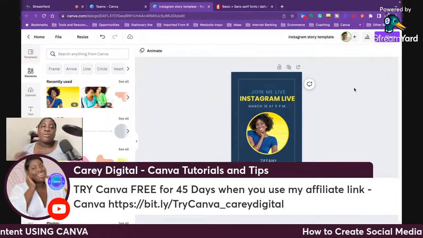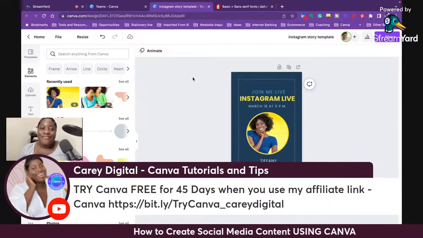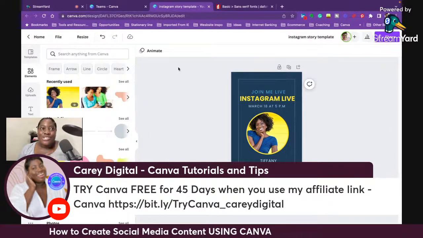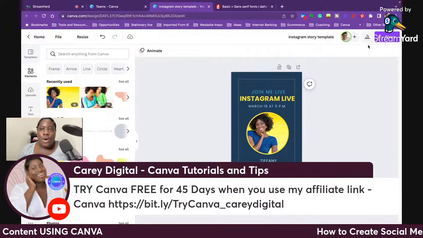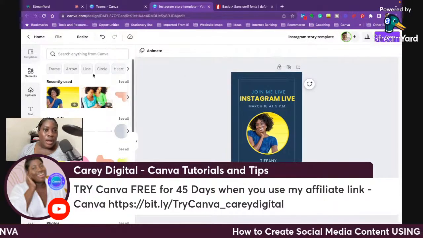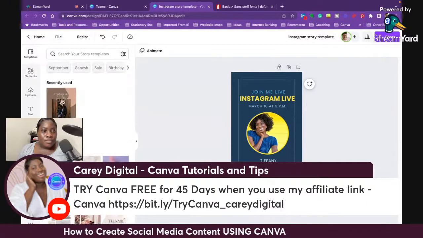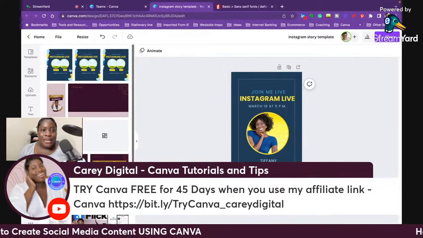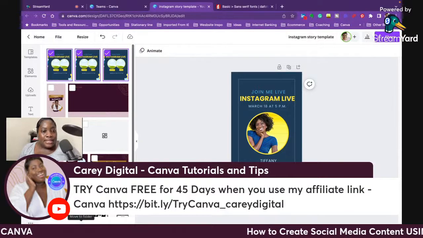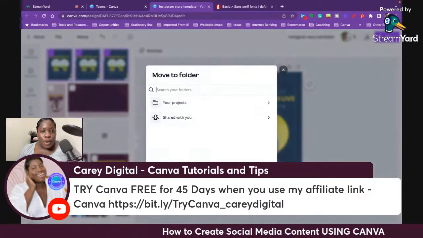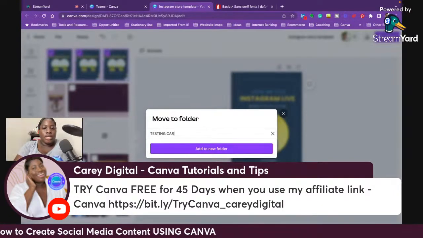One of the things I must point out before I start creating the Instagram reel: ensure that you are saving your files into folders. And I'll just touch on that a little. So one of the things is that I can add it to a folder. So all my designs, you realize all my designs are all over the place. I can select them all here, and then I can select folder, move to a folder, or I can create a new folder. And for this purpose, I'm going to call it testing Carey Digital.